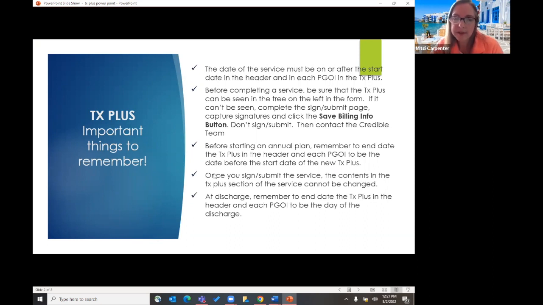If your ISP starts on May 2nd, that's today's date, then the date of the service must be either May 2nd or after. And if it's not May 2nd or after, your TX Plus is not going to pull into the service. And we're going to say this over and over, and we're going to show you how that works.